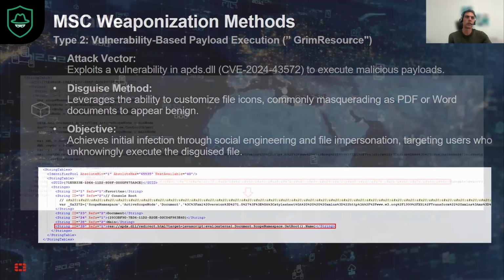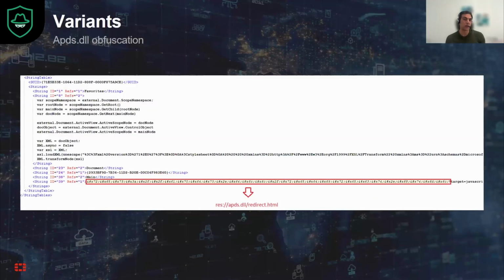Next slide. We have also observed that threat actors started to become creative and obfuscate the crafted URL to evade static detection mechanisms. As shown here, they hex encoded the URL, which makes it less obvious for detection tools to look for. When you decode that, you can see the familiar apds.dll. This simple obfuscation technique helps the payload bypass basic signature detection mechanisms and still achieve the same result. All right, next slide.